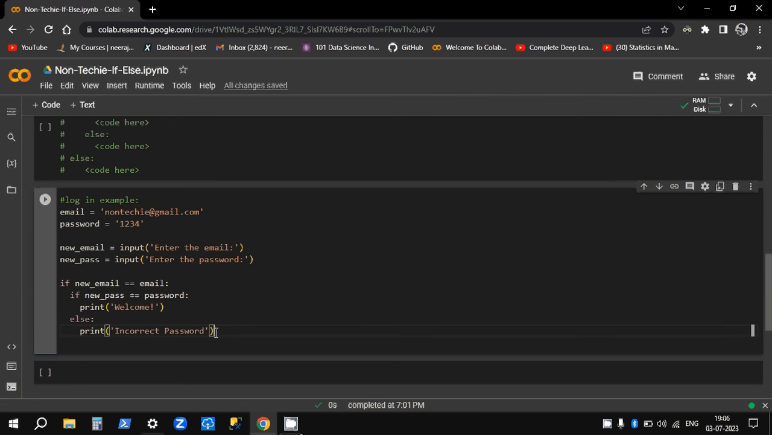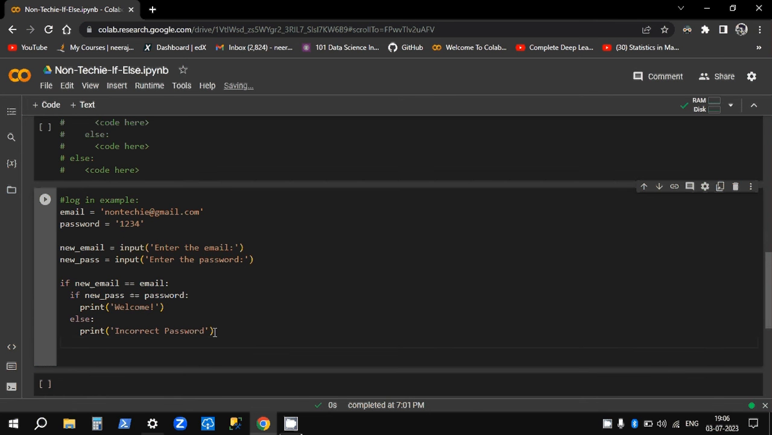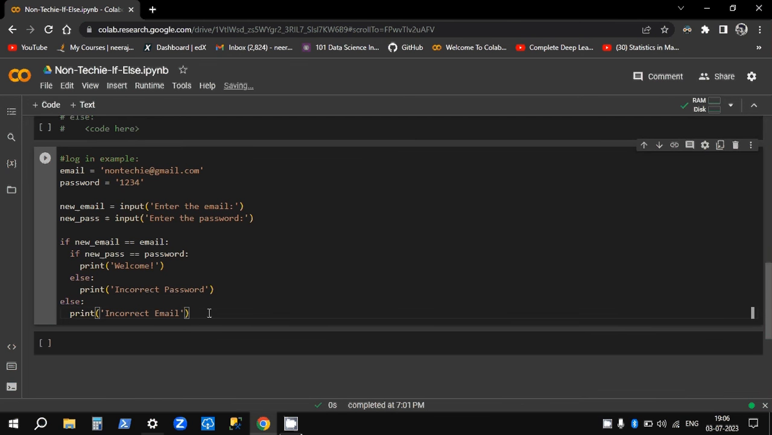Now here our email is correct. What if our email is not correct? So we will give one more else statement to check whether the email is correct or not. If our email is correct, it will execute this piece of code. If it's not, it will go into this else block and here we will print incorrect email. That's the code, guys. Here we have nested if-else statements, which means if-else statements inside other if-else statements.